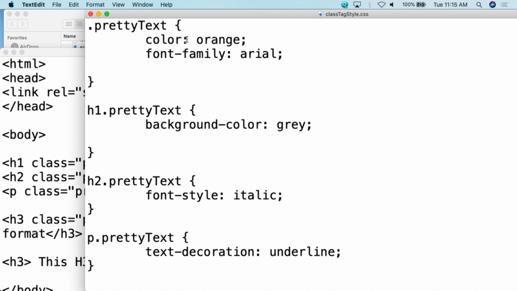So I've simply said anything with the pretty text class will be the color orange, and I've modified the font family to Arial. So basically, anytime I use the class pretty text within my HTML document, it will be orange and it will be Arial. That is the default standard.